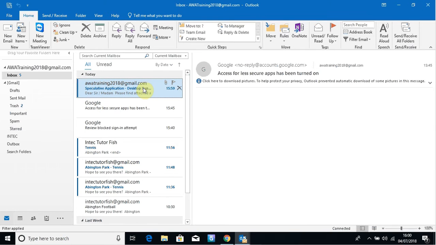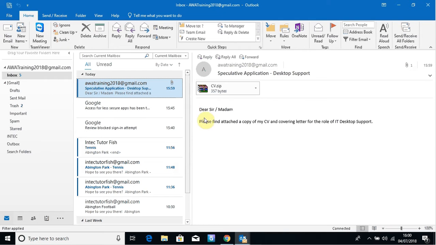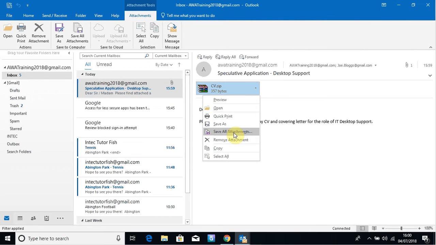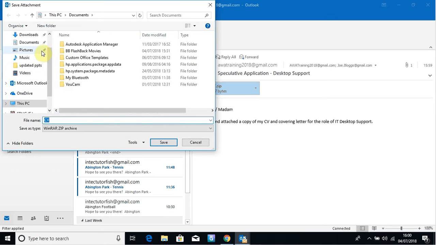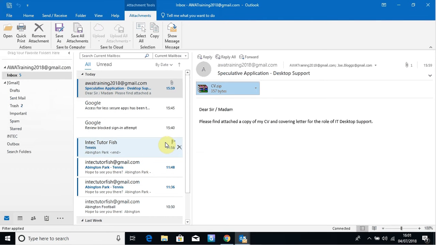I'll click on that, and I don't have to double click it to open it, but there it is. I can read it here as it stands. It's already marked that as being read. Please, dear sir, madam, please find us attached a copy of my CV and cover letter for the role of IT desktop support. So I can therefore come in here, and I can therefore save that. I can probably put it into my documents and save that, and therefore I have the email as an attachment, so I can go in and read that later.